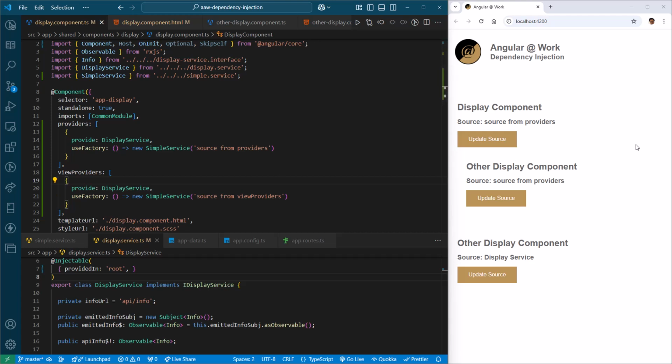Now notice what happens in the browser. The display component itself is using the provider that's registered in the viewProviders array. But the other display component, which is a child component, and it's also a projected component, does not use the viewProviders array. It uses the providers array for its display service. And that's because projected components do not have access to viewProviders, only child components which appear on the template of the parent component.